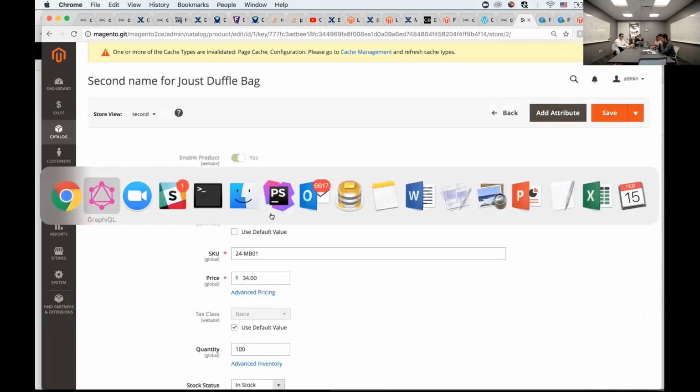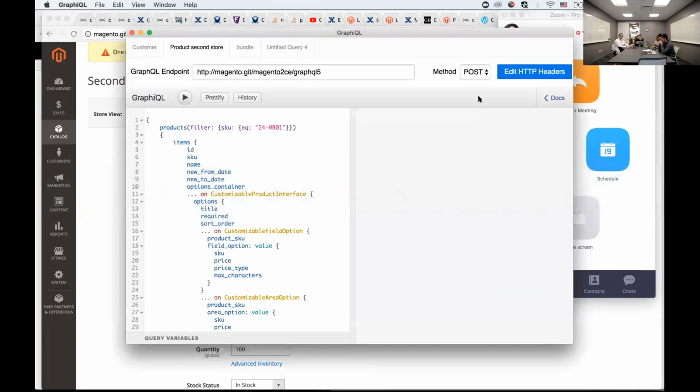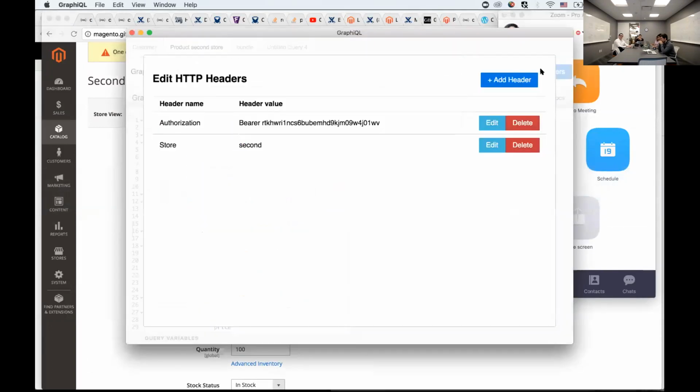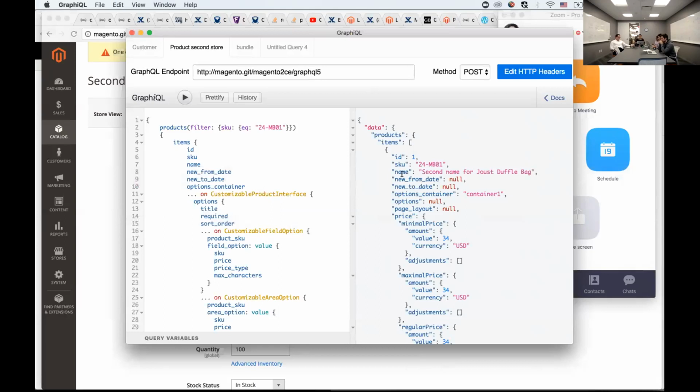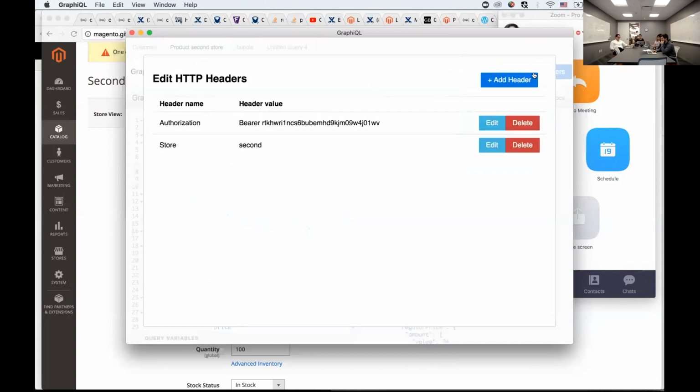Right. So I will edit my headers, and we added the store second, right? If you don't specify this store, it will actually take the default one. So I'm expecting the payload to actually come with the second name that was intended for this, right? I think you got a question there.